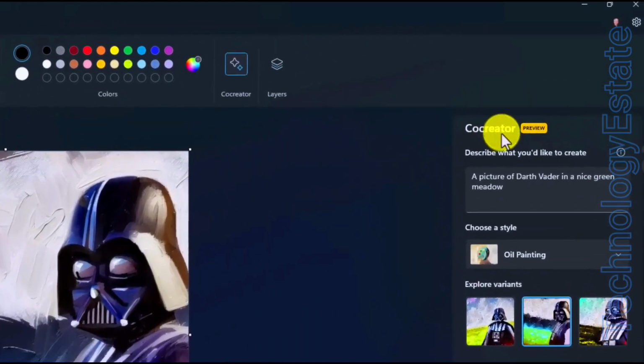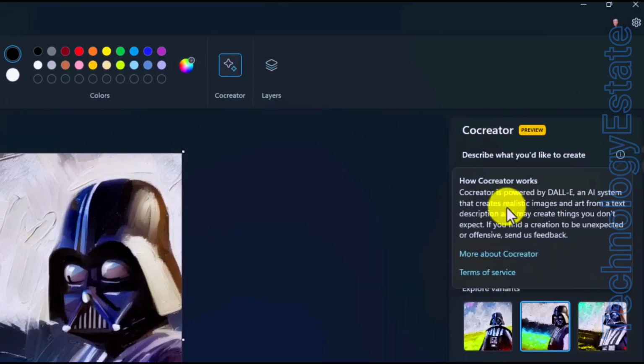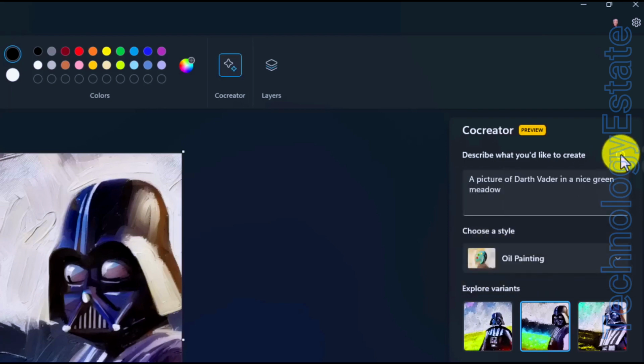Co-Creator in Microsoft Paint is in preview like you see here. It's also powered by DALL-E. So right here it's powered by DALL-E, and the nice thing about DALL-E is it's always getting better. DALL-E 3 just came out recently, and you can expect more improvements here in the future.